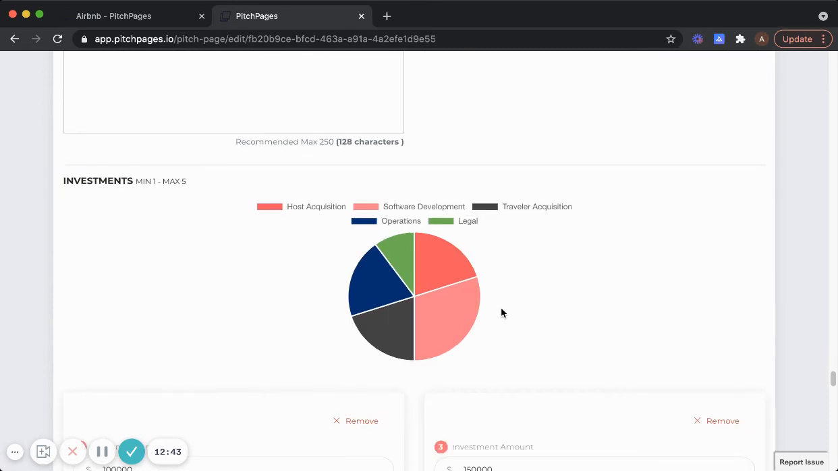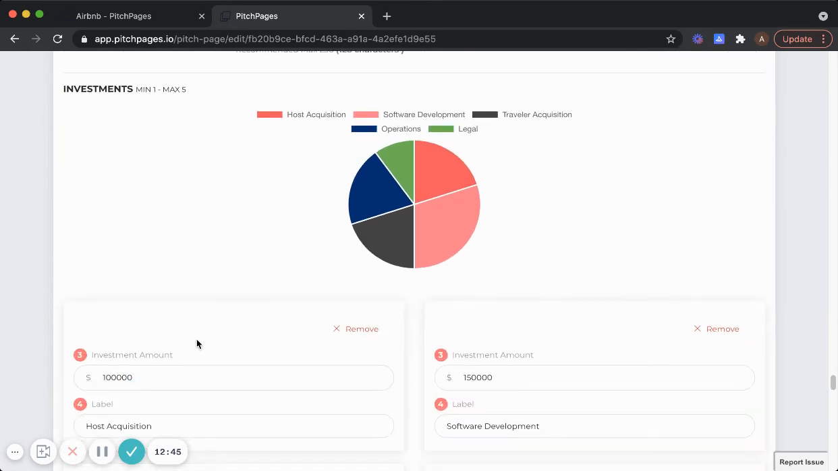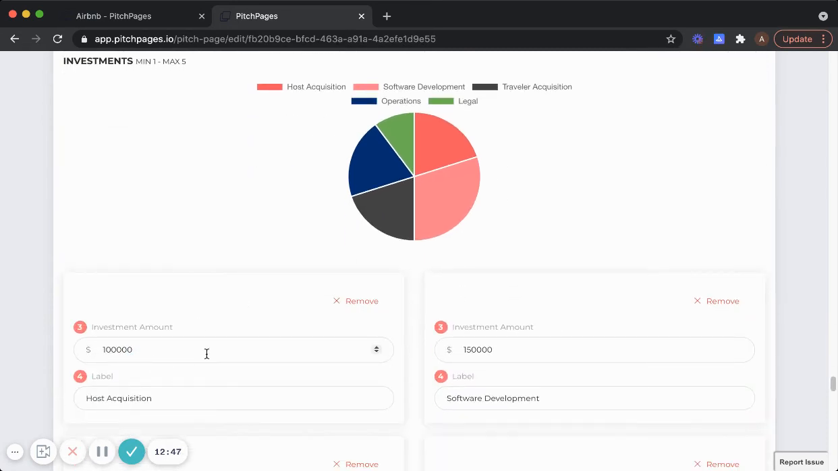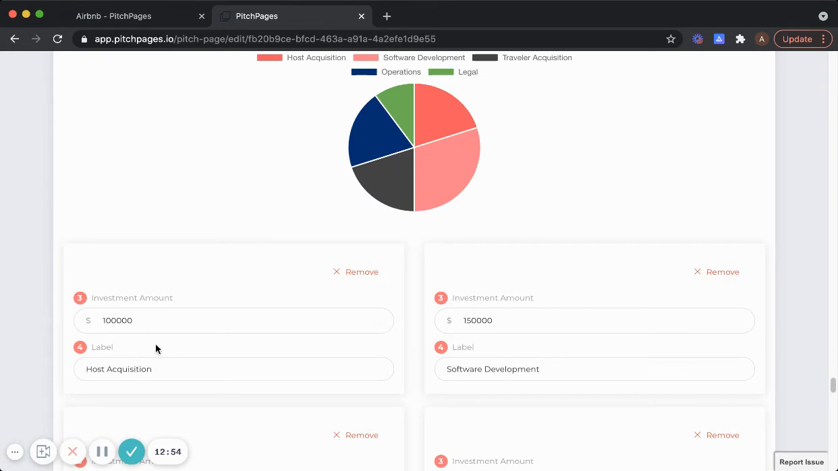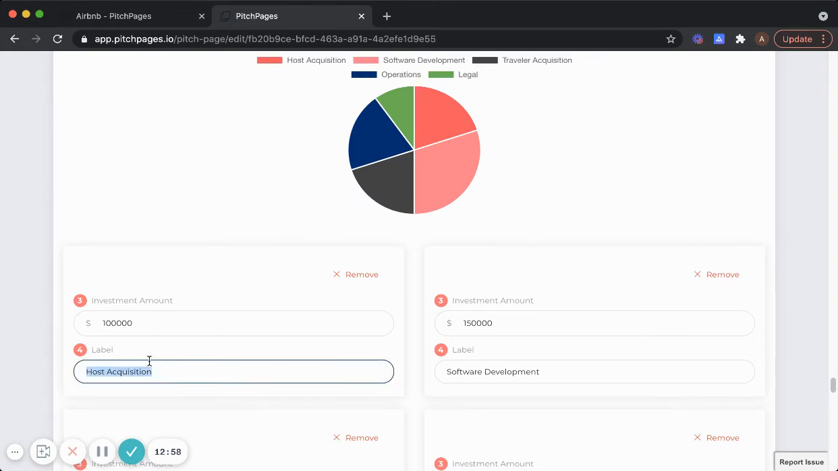But we built in a really cool pie chart. And so all you have to do, just like the projections, is input a dollar amount, which identifies how much of the funding is going to be allocated to that specific task or that department or project. And here you can put in a label. So I put host acquisition.